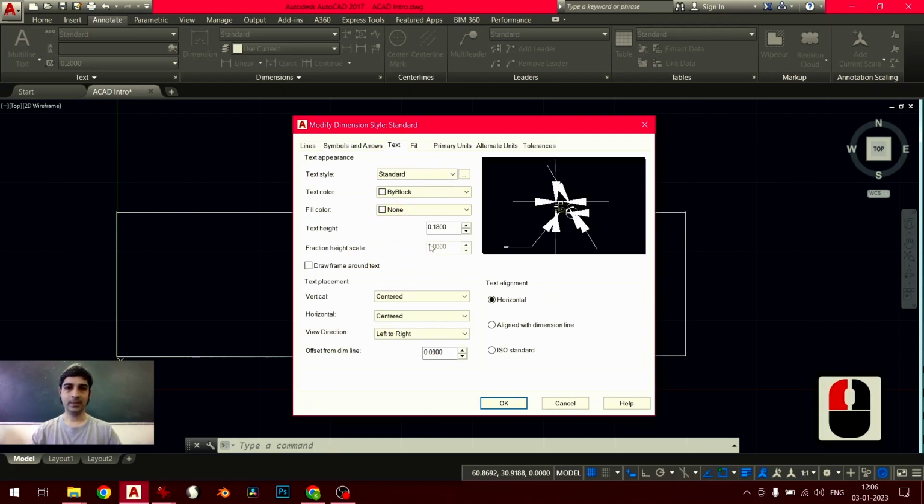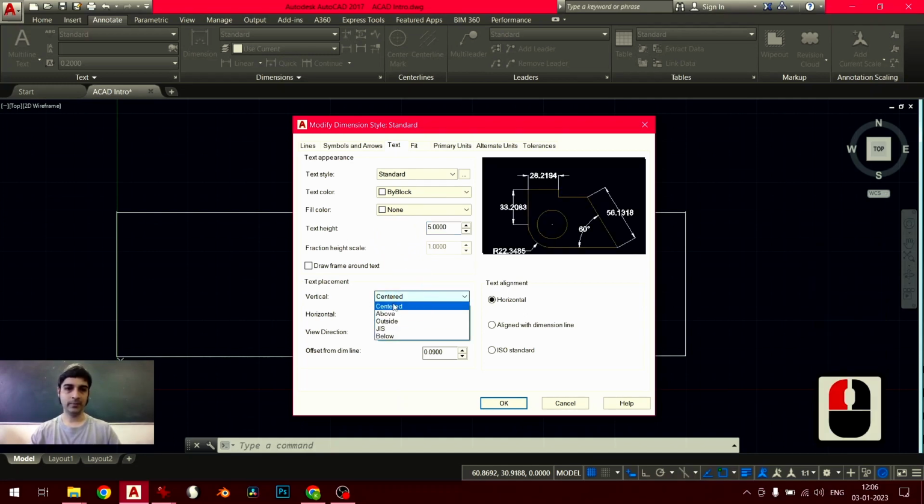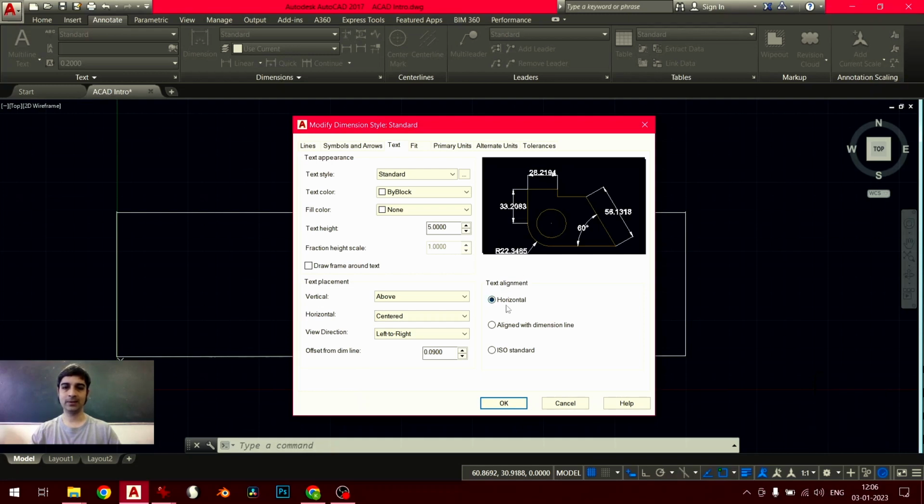On the text tab, I'll increase the text height. I'll keep it around 5 as well. Then in the text placement section, I'll make the vertical placement above so that the dimension text comes above the dimension line. And then in the text alignment section, I'll turn it to ISO standard so that this text turns by 90 degrees. These are orthographic dimensioning conventions. We need to stick to them.